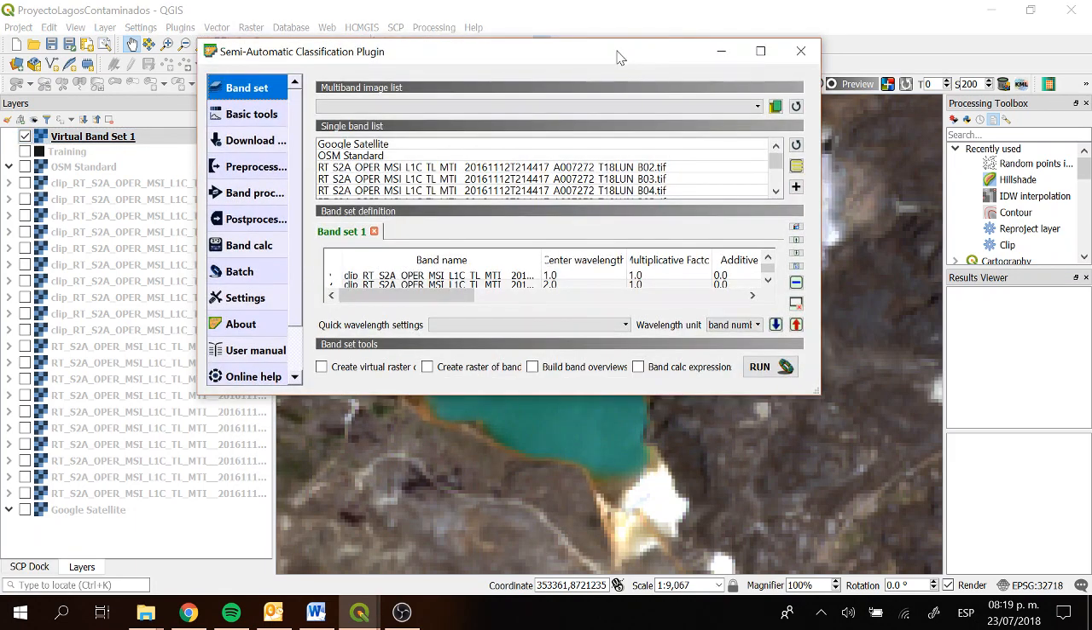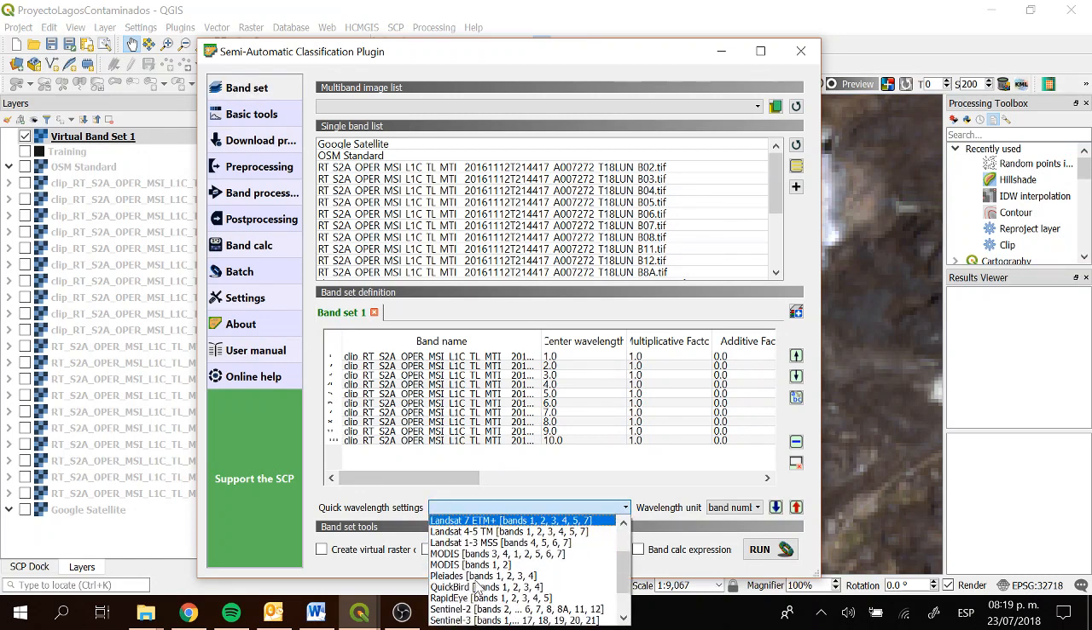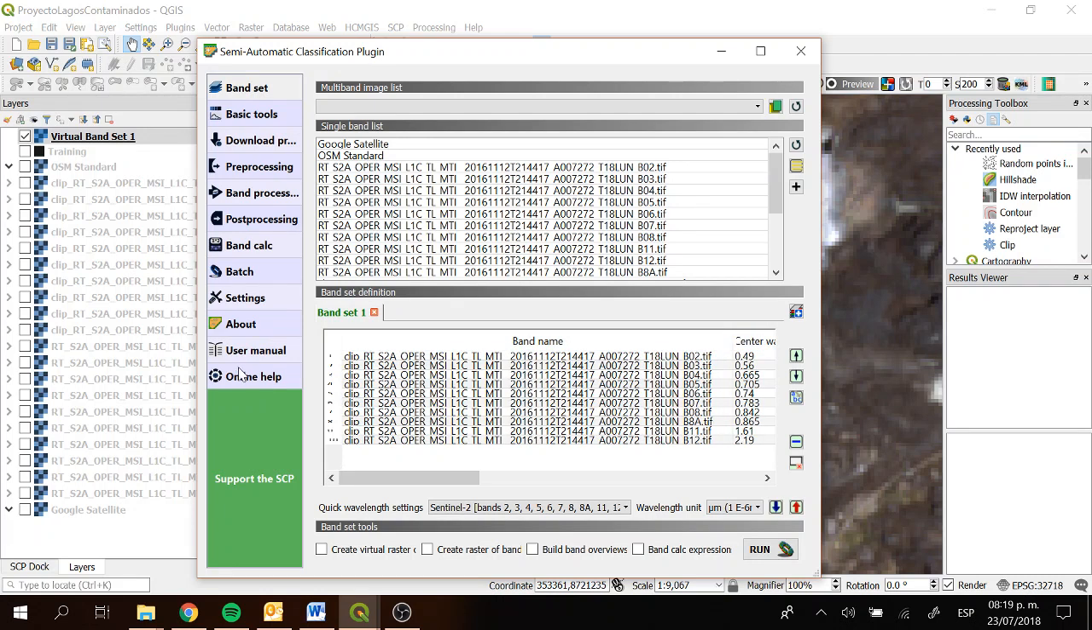And as you can see here in the band set, we have all the bands, and we are going to change the wavelength settings. We have a Sentinel-2 image. So as you can see, the wavelength has changed, and we need to know the number of each band. So in this case, we have here band number 1, 2, 3, and as it goes down. And we can see that band number 1 is band number 2 in Sentinel. And 2 is 3, and so on.